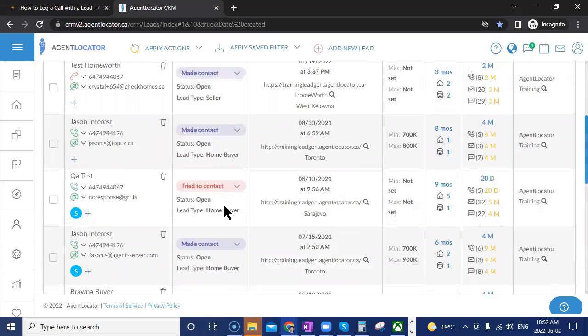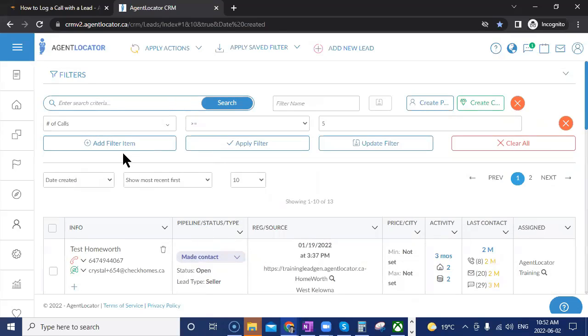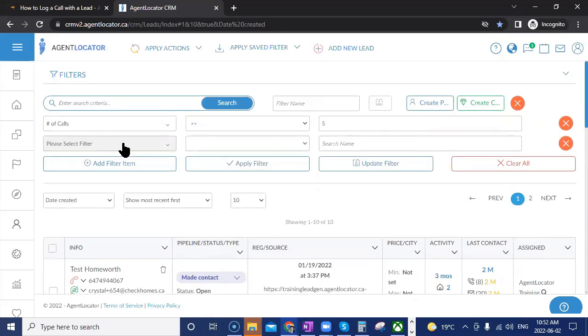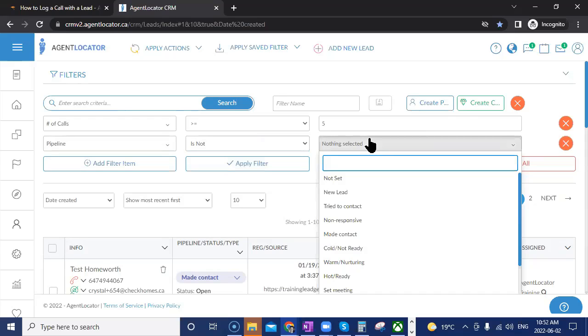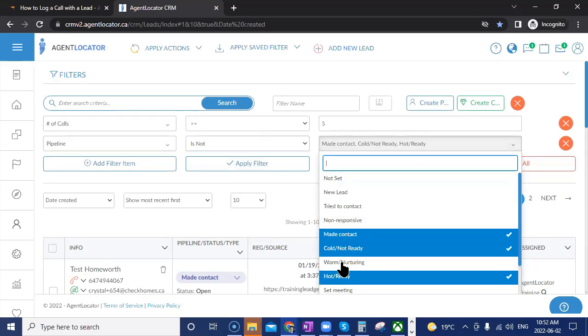You might want to also add a pipeline to the people that you haven't made contact with, right? So you might add the pipeline feature as well. So if we're like pipeline is not, and then basically make contact, anyone that's basically a not.